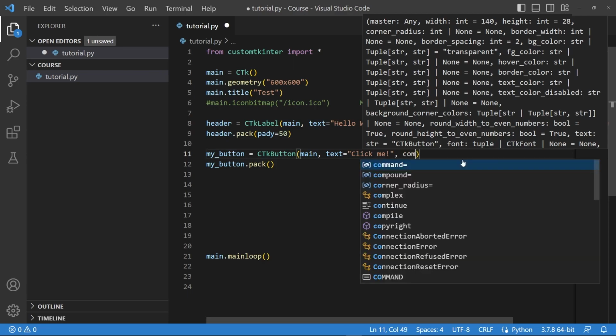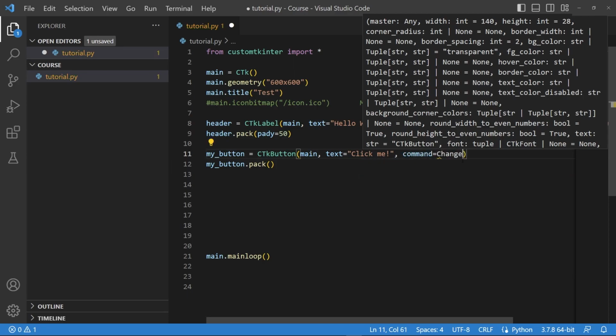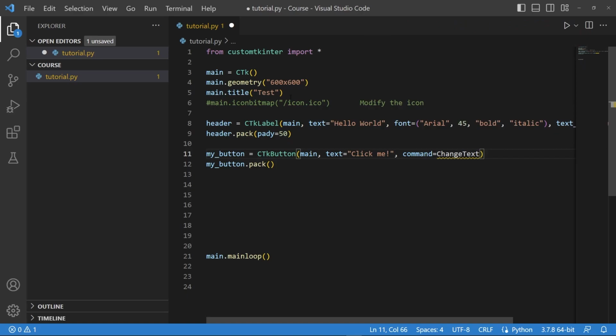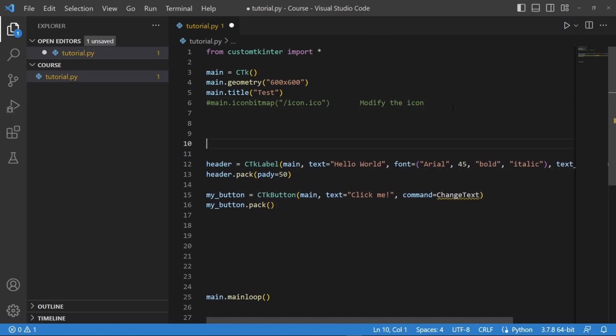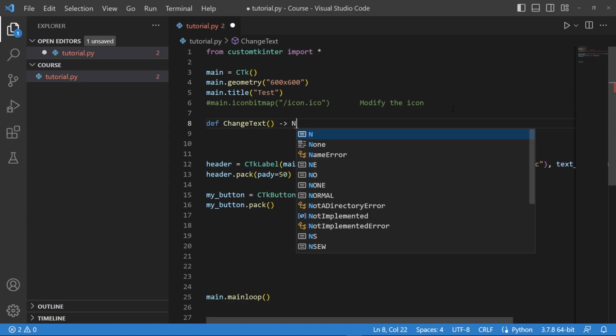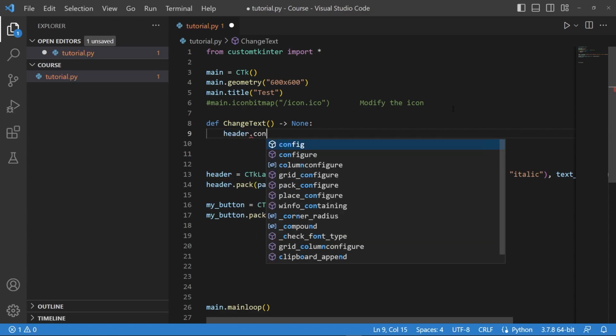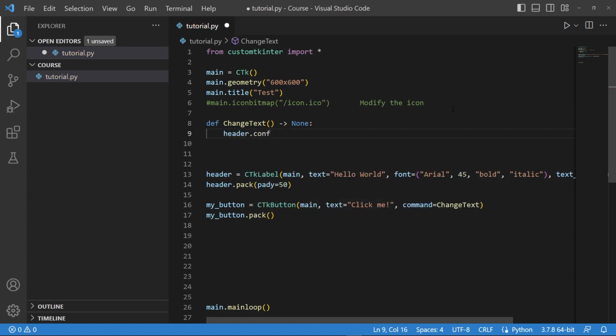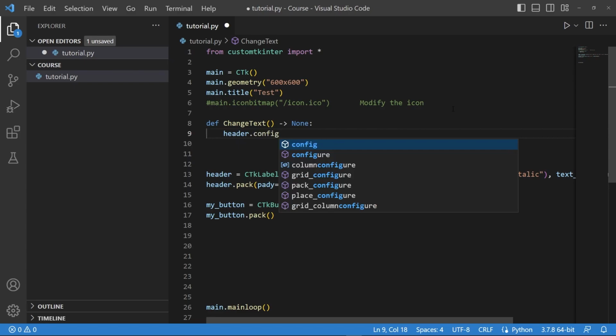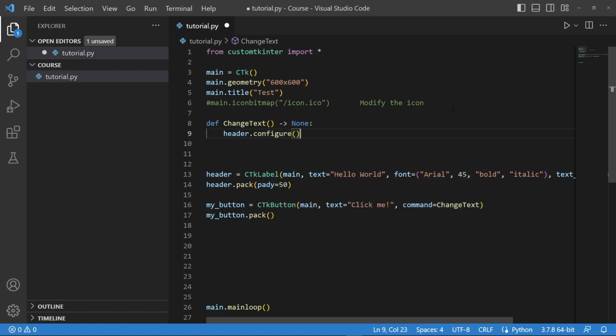What I'm going to do is say command equals change text, and I'm going to define up here the function change text, which does not return anything, so None. It does not require any arguments, and I will say header.configure. Remember that the config option is present, but you have to understand that this library depends on the Tkinter library, and this is a custom version that is more modern looking. So config is there, but you should always use configure.